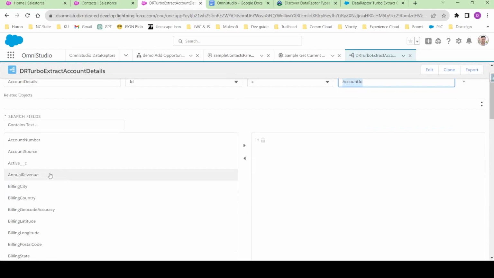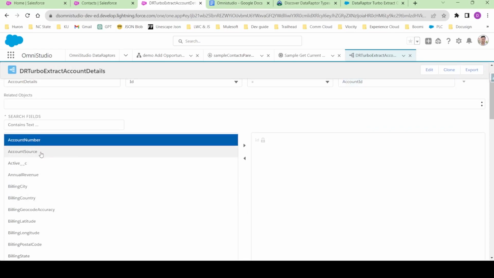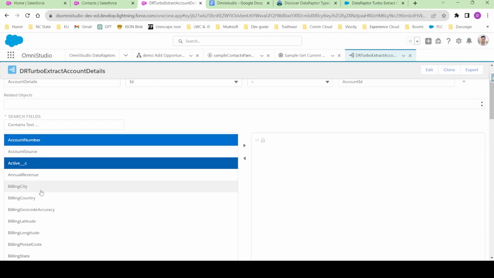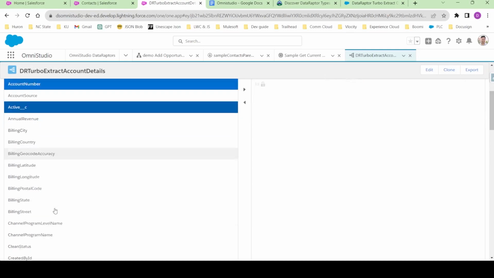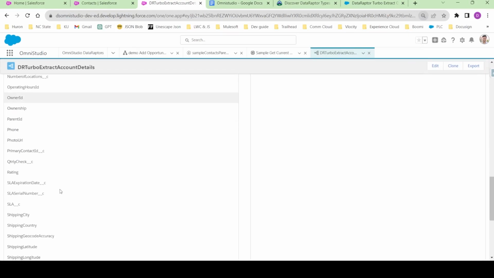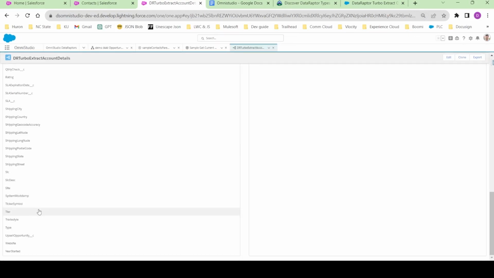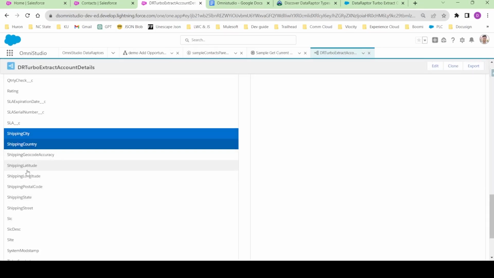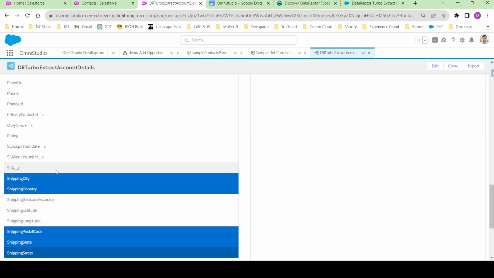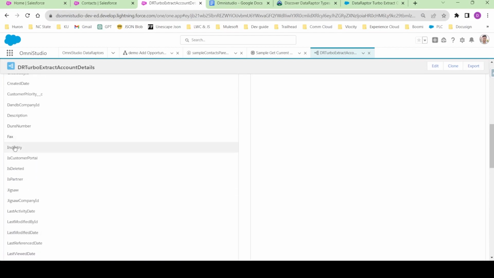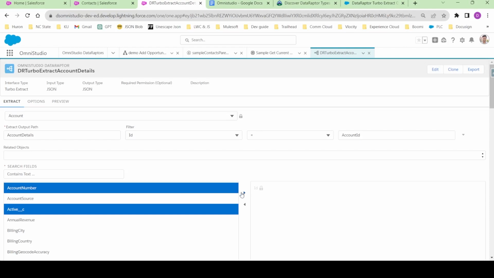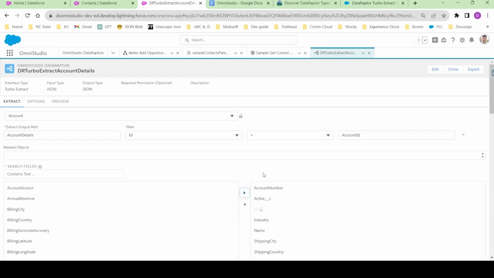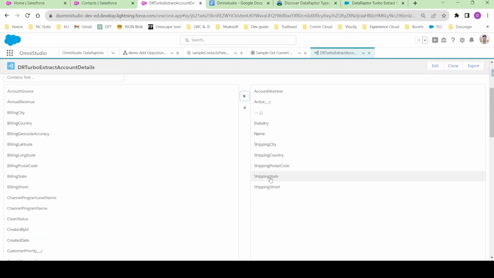So let me quickly select some fields. If I want to select, I can select these fields by clicking on them, and again I click on control to select multiple fields, control and click. So maybe let me choose shipping city, country, and postal code, state, street, and maybe industries. So once I click on this right arrow, these fields will be visible to us.